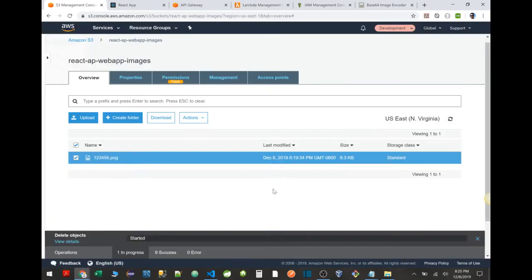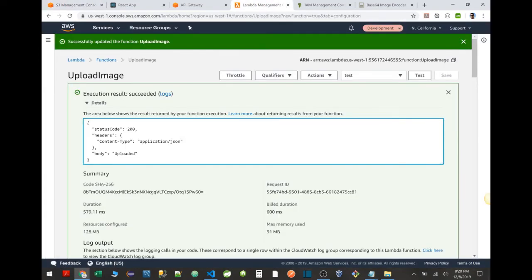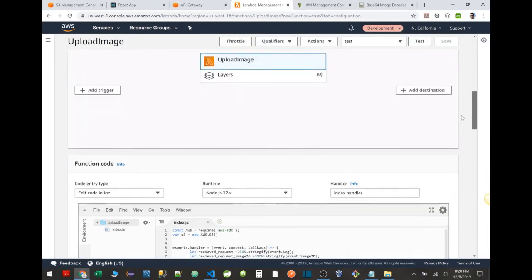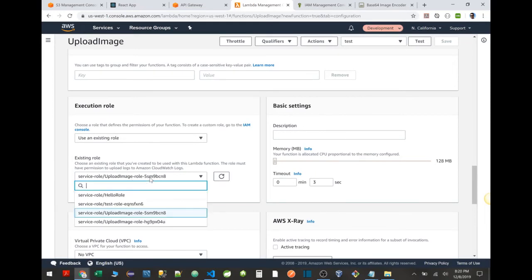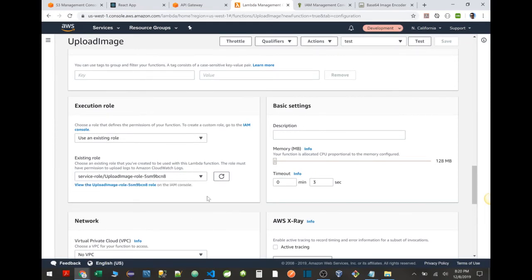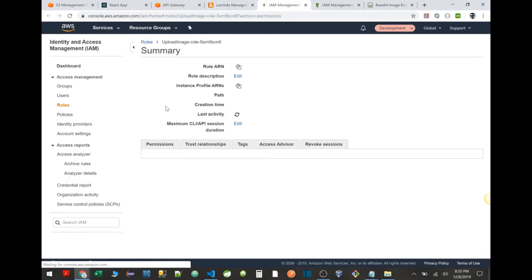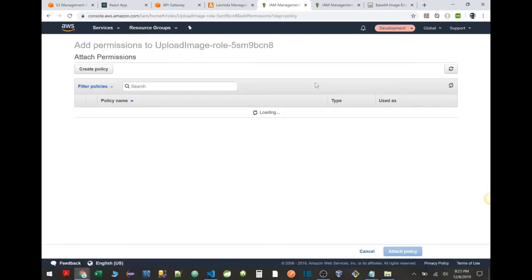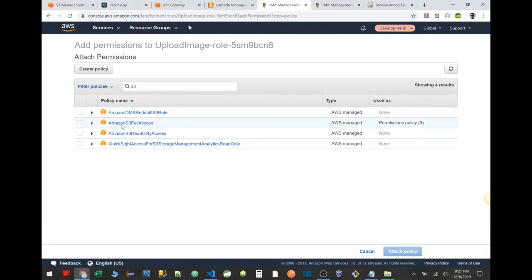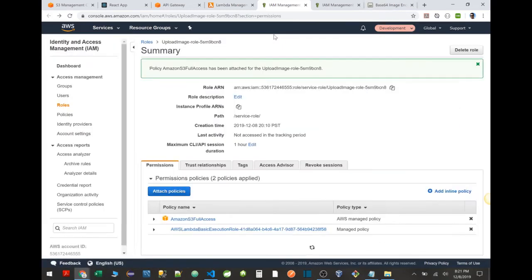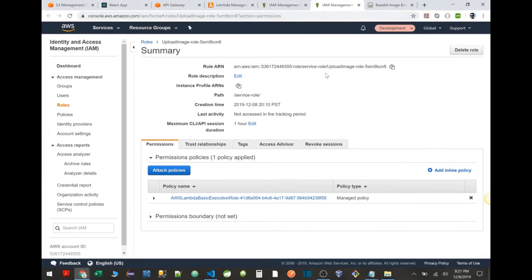In case you get an error from your Lambda function that you're not allowed to initiate that request, what you need to know is that your Lambda function uses a role in order to make that request. If it's the first time you're using this Lambda function, you need to go into your IAM, go to the permissions, and attach a policy that has Amazon S3 full access. So add the Amazon S3 full access, and then you can go ahead and test your function.